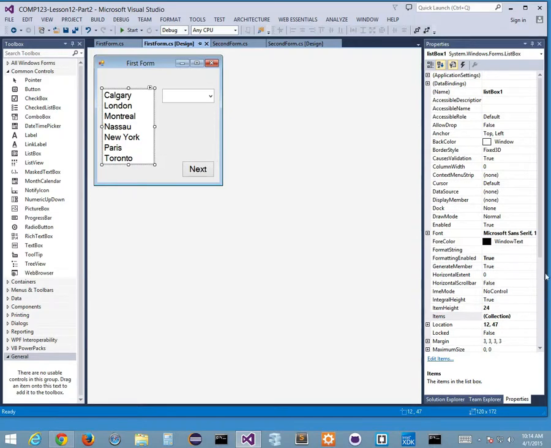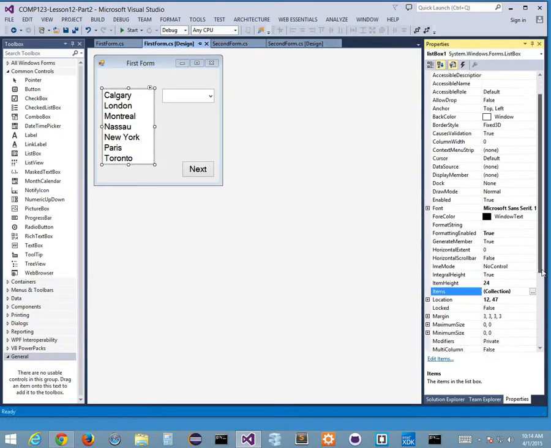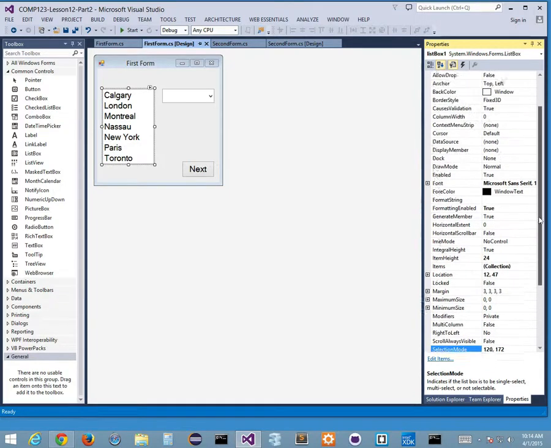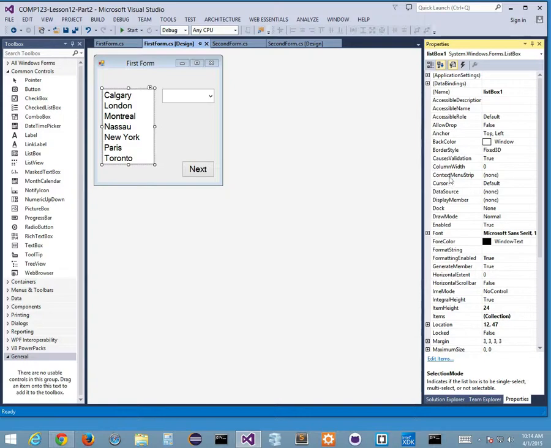General member, horizontal extent, items is my collection, location, minimum size and maximum size. I could set that up for sure. Scroll always visible. I mean, I could put my scroll bar there. Selection mode one. I could also put multiple selections by using the control key. Remember, you see sometimes that you want to choose more than one city, right? Use tab stops. Use wait cursor. These are the things that I immediately see that I could assign from my styles.